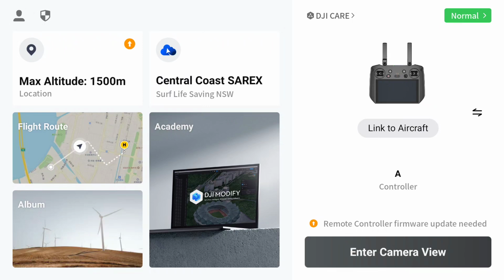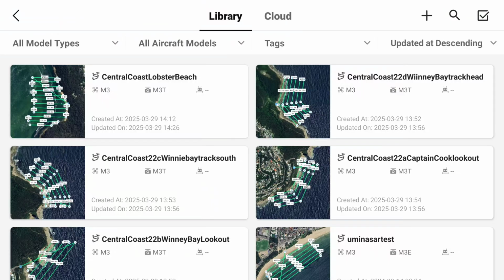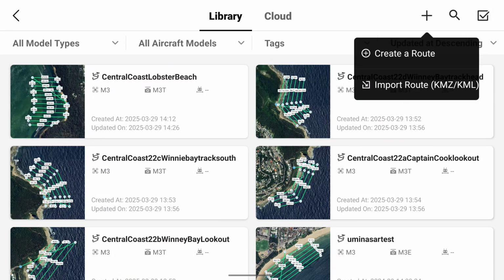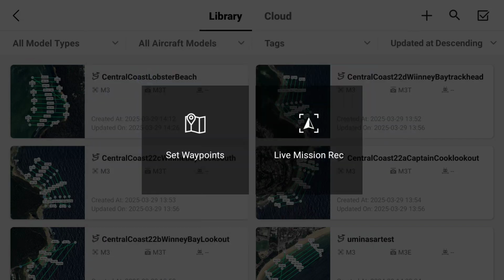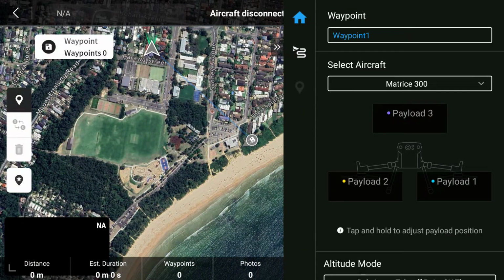In this video we're going to demonstrate the most basic of search patterns on the Mavic 3 Enterprise series. The first thing we do is touch on the flight route, and then towards the top touch on the plus and select Create Route. From there touch Waypoint Route, then Set Waypoints, and we've opened up the area where we can generate a route to fly.